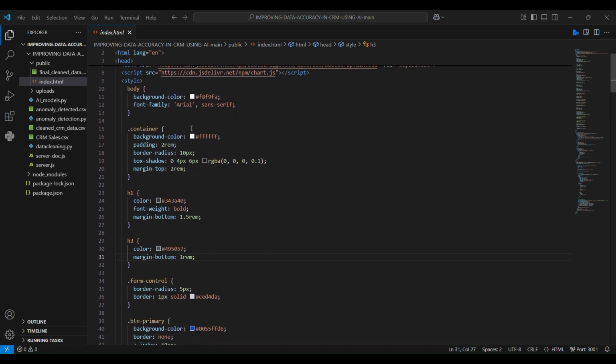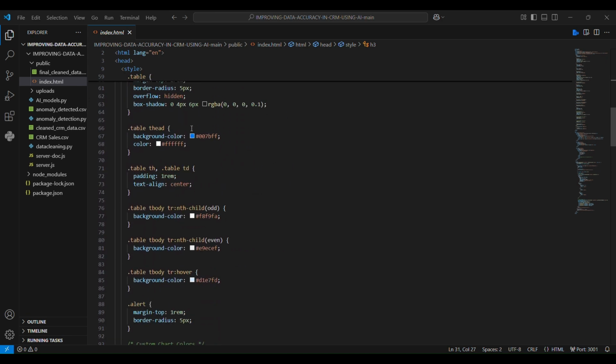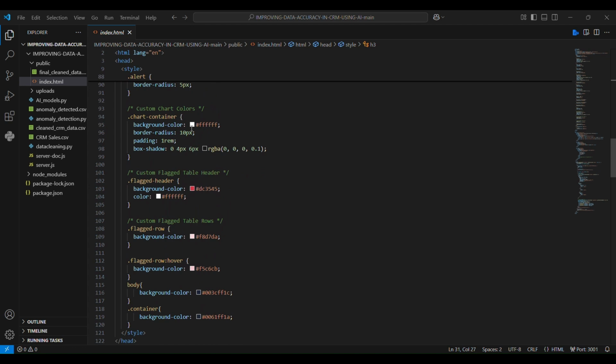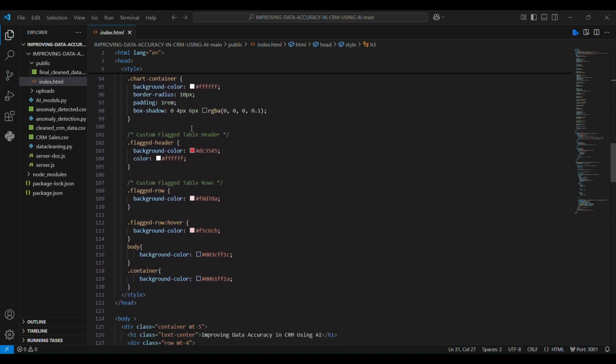In this, we could see the body. This is the color which we have used. We have customized a background for a dashboard in here. We could see the chart here. The chart contains the background colors that you can see.